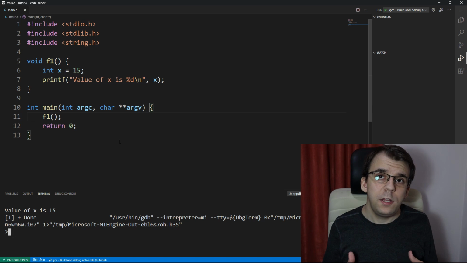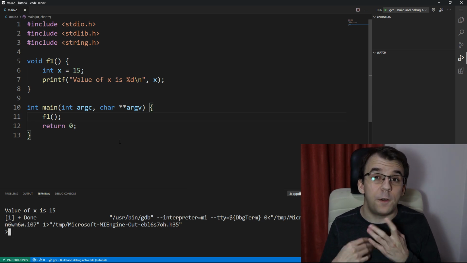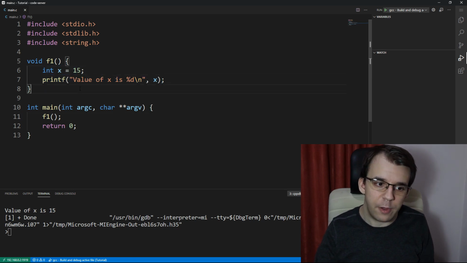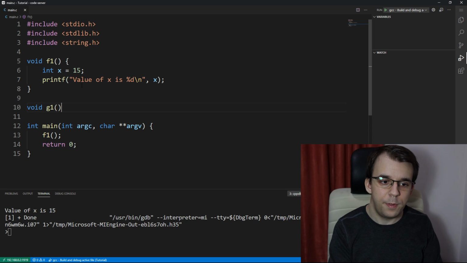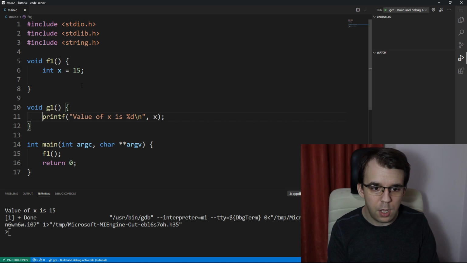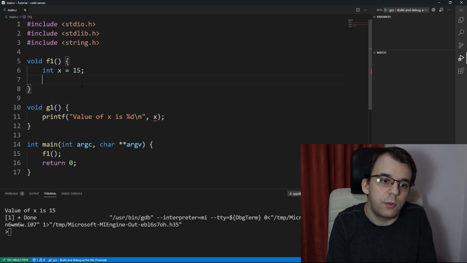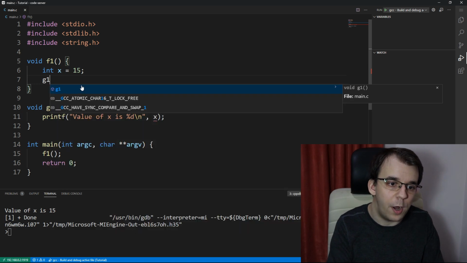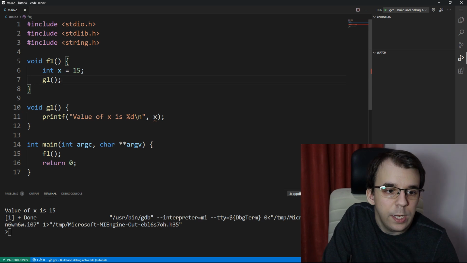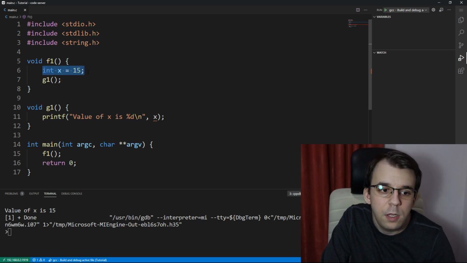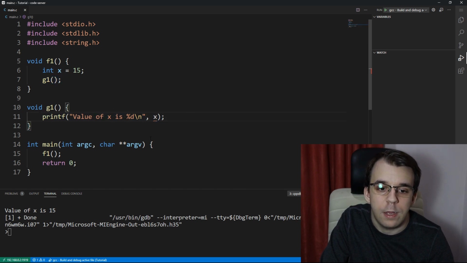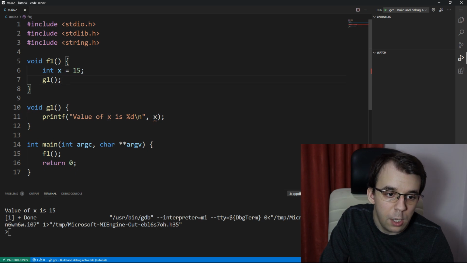Now the question is, what if instead we want a different function to actually printf this value of x? If I have, let's say here, void g1, right? And in here, all we do is just print the value of x, and so that it is being used, of course, I'm going to call it. I'm gonna call g1 inside of f1. So seemingly this is logical, right? We define the variable x to be 15, and then we call g1, right? And then we printf the value of x, of course, because x has been defined already.